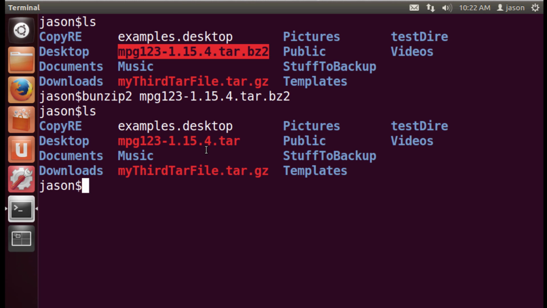And remember, if something's already compressed, you can actually go ahead and uncompress it at the same time you untar it. But in this case, we'll just do it in two steps so we can emphasize the fact that we're uncompressing and untarring the file. So I'm going to extract this.